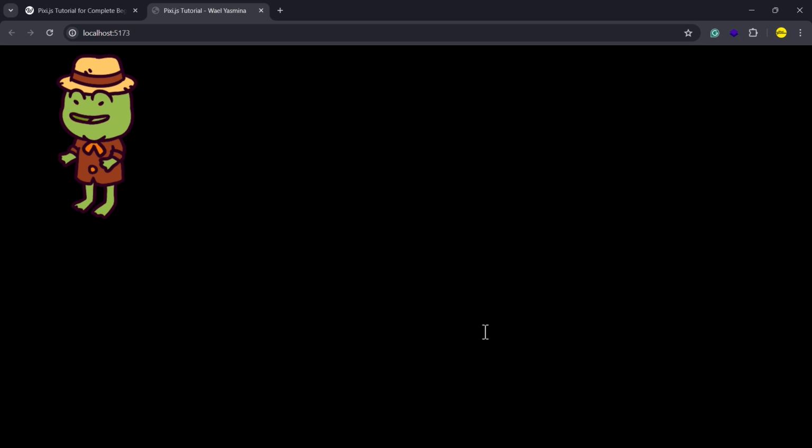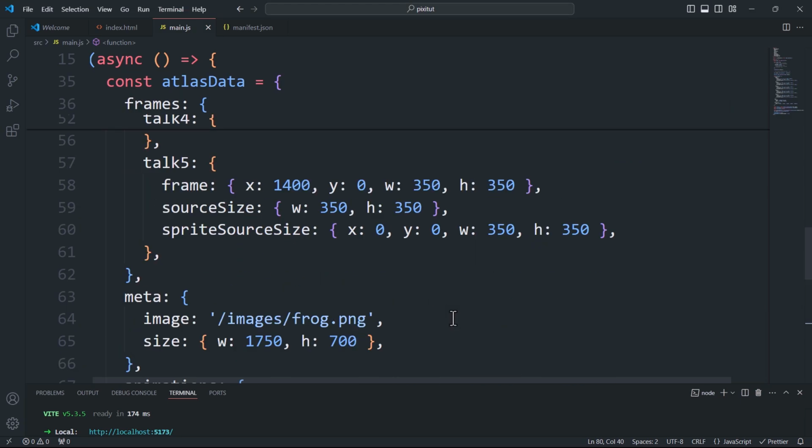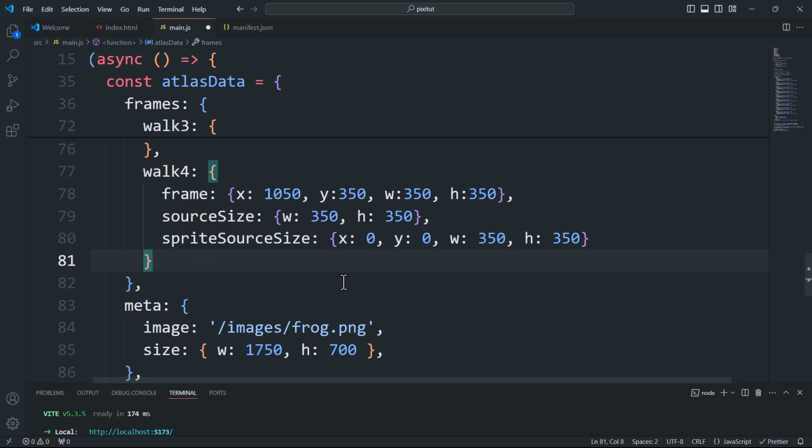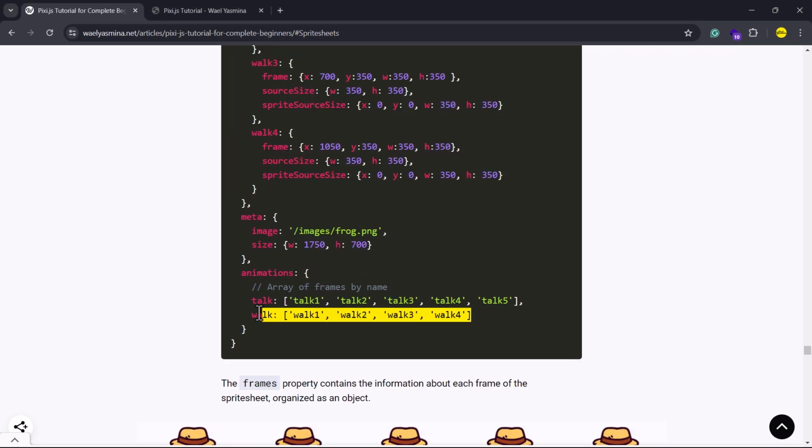Finally, if we want to create another animation, it's no problem. We simply need to add the necessary data about the animation frames and then pass the animation to the animated sprite constructor.